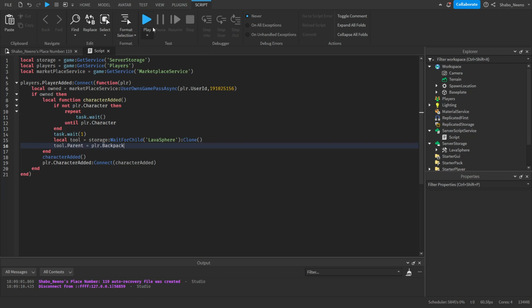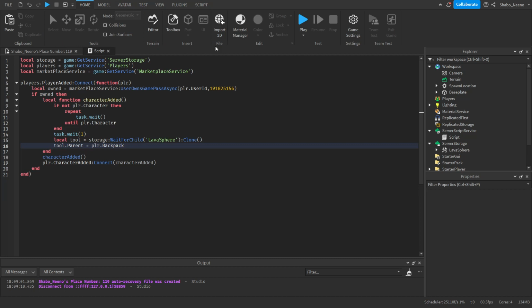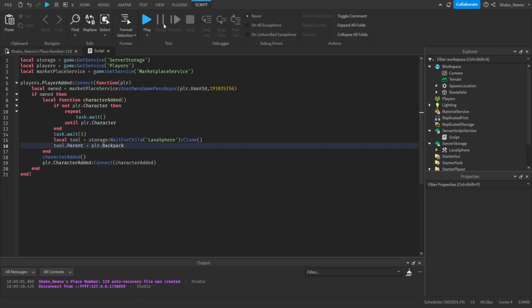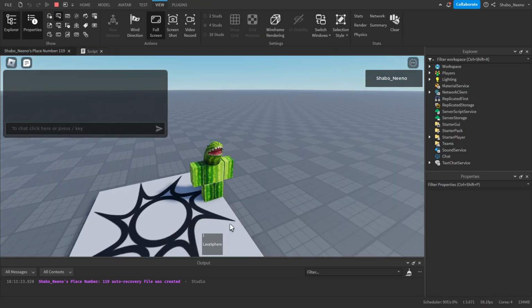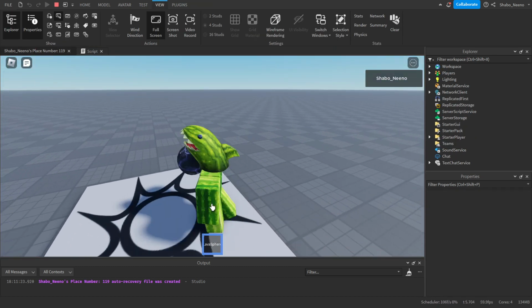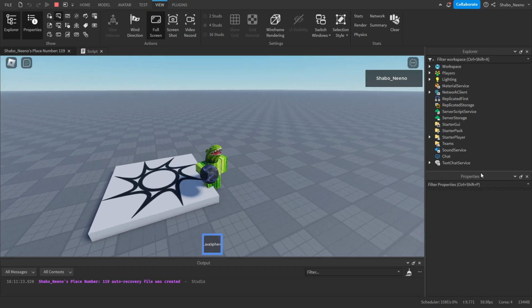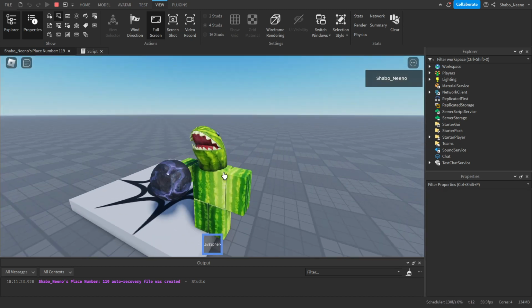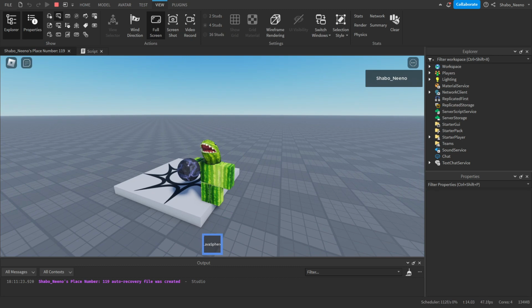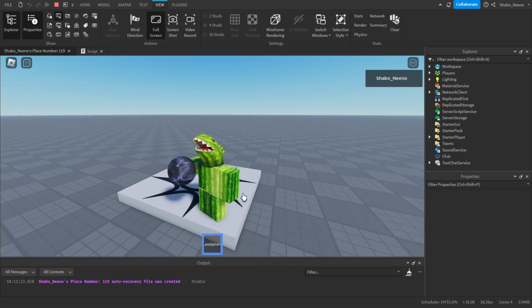Now it should work, so we're going to press play. If you don't see it, you can go to the Home tab here and press play, or go to the script tab if you're on the script and press play. And as you can see here, we have gotten the tool. Because we made the Game Pass, we automatically own it. You can delete it from your inventory if you really wanted to, but I'm not going to do that.